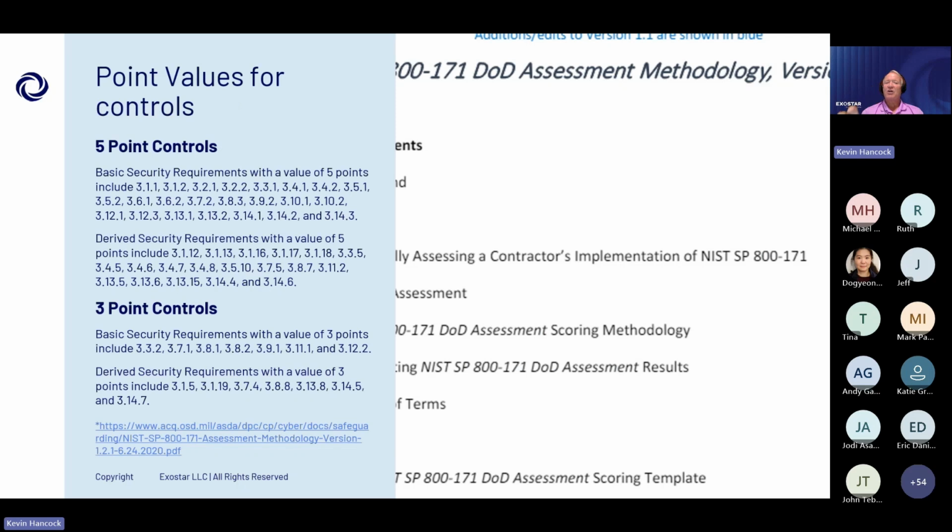Now, these are those different controls and those different point values. So you've got those 5-point controls and those 3-point controls. These are spelled out in the DoD assessment methodology, and this is a link to that document. It shows you what those different controls are worth.